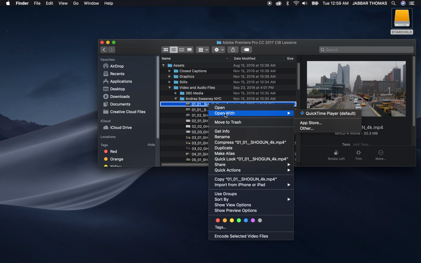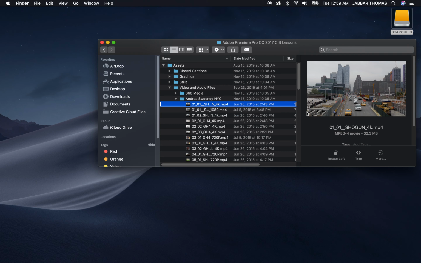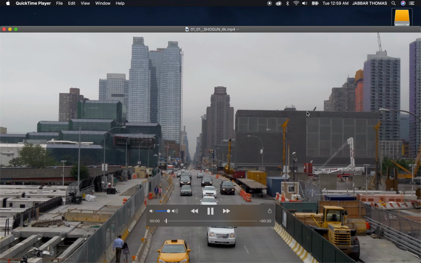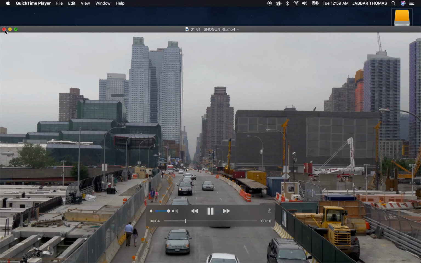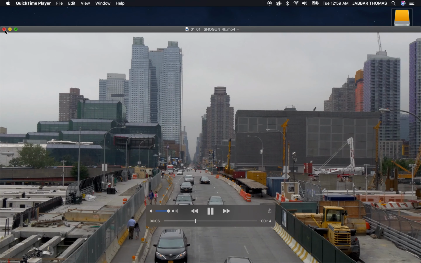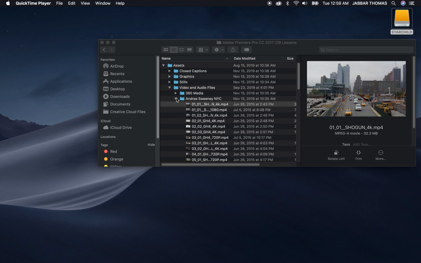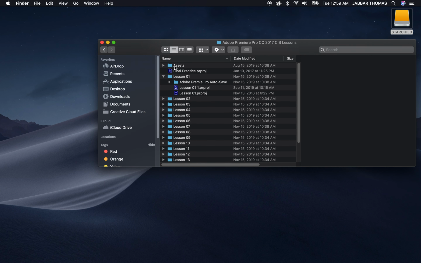And if I control click on it, I go open with, and open it with QuickTime Player, and I play it. See, it's a video file, okay? That's media. Asset, that's an asset, or that's a footage file, okay? It's in the assets folder.